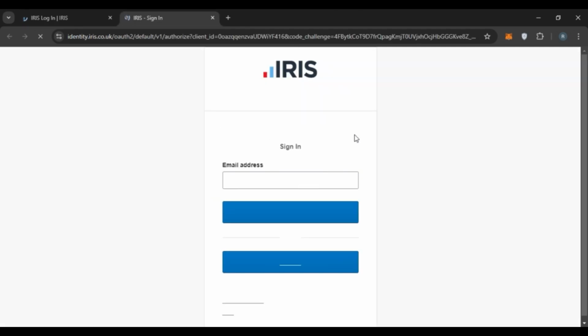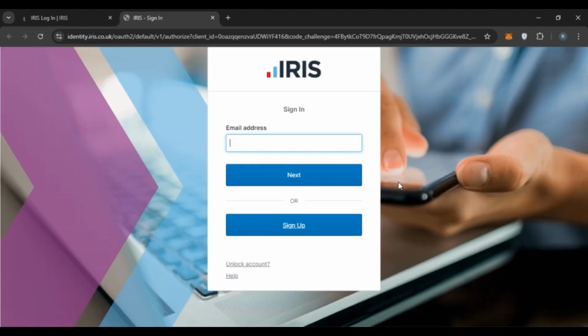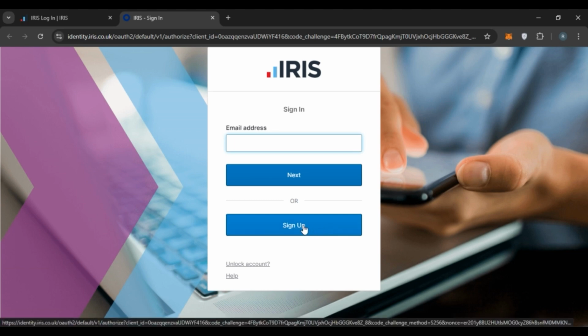Now you can see over here you'll be redirected to this kind of interface. From here you'll be able to log into your account. If you do not have an account, you can also sign up. Simply click on the sign up option that you can see right over here, and after that you'll be able to create an account for yourself.